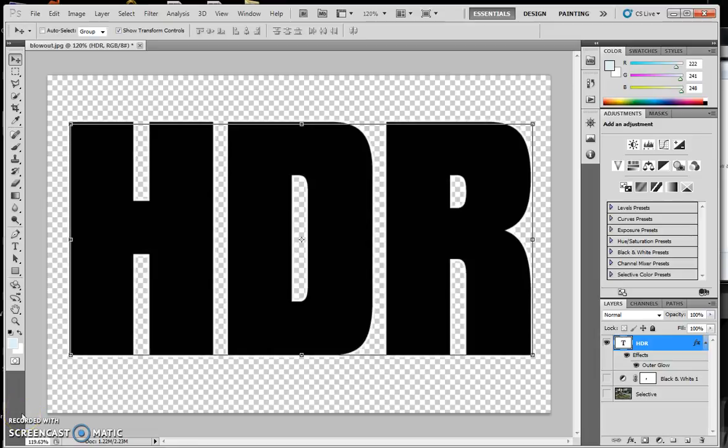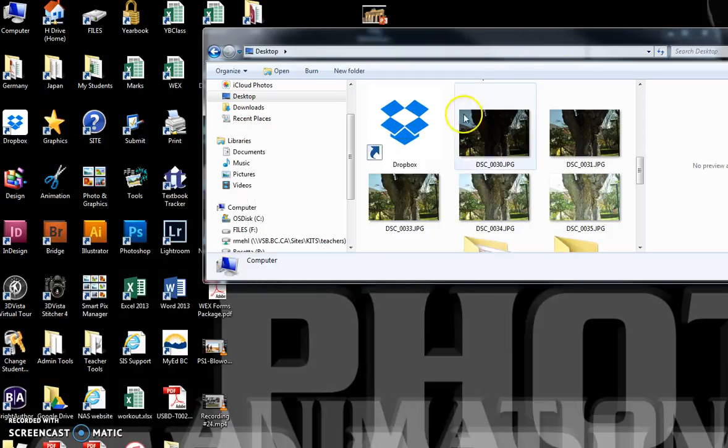Creating an HDR image can be done in some of the newer cameras directly in camera, but when you do it in Photoshop, you have a lot more control over what you're going to get. And I'm going to show you what you can actually do.